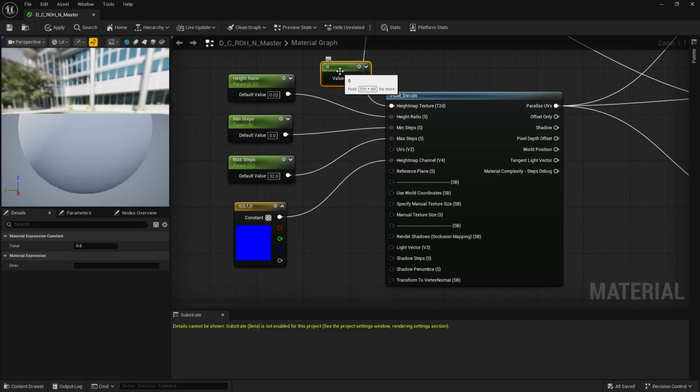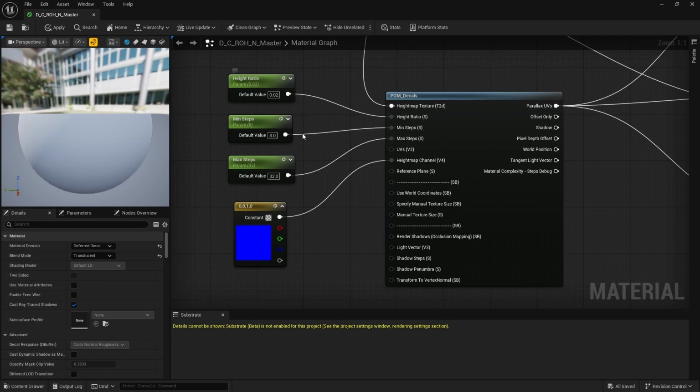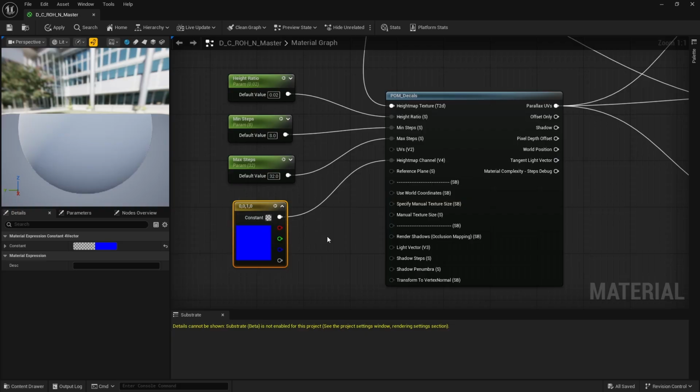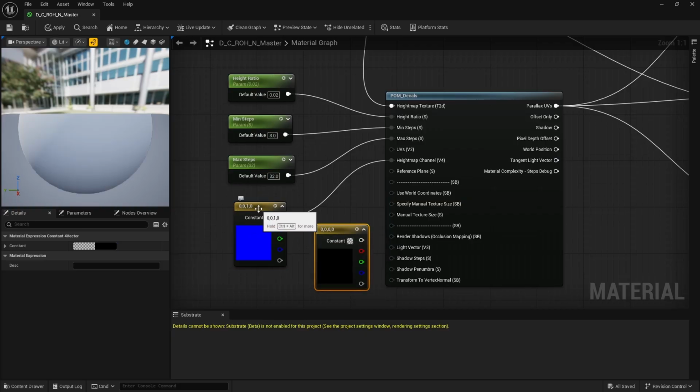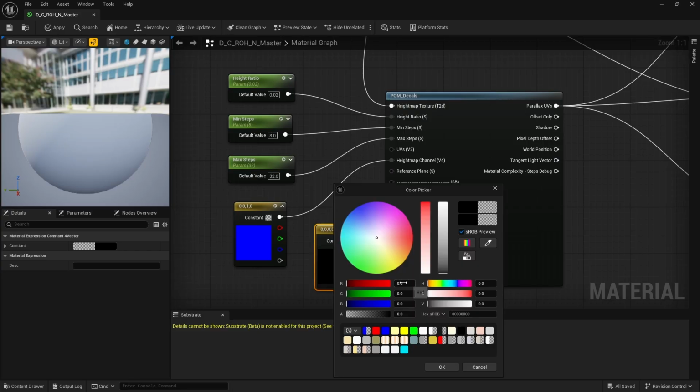These are 3 values that we convert to parameters. Hold one key down and right click to convert to a parameter. This one we name height ratio, put at 0.02. It doesn't really matter what you put that at, because you're probably going to change it depending on your material. Min steps put at 8, that's the default. Max steps put at 32, that's the default. This is a vector 4 down here, so 0, 0, 1, 0 put in for that. So 0, 0, 1 for the blue is 0.